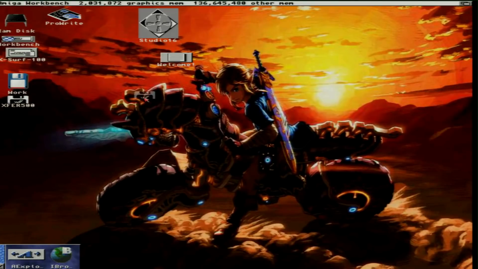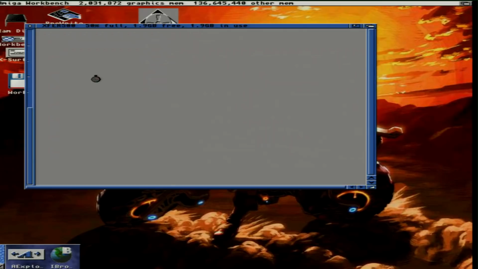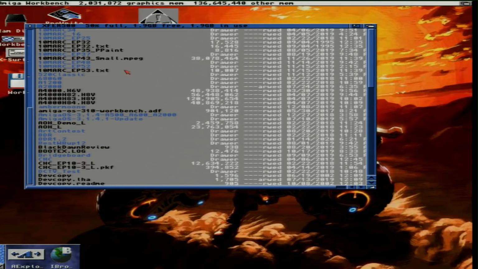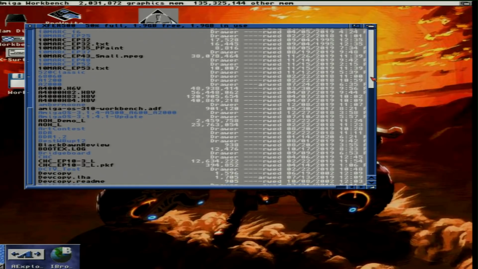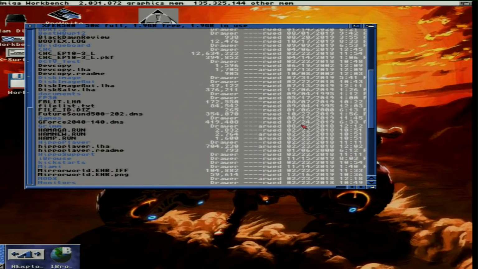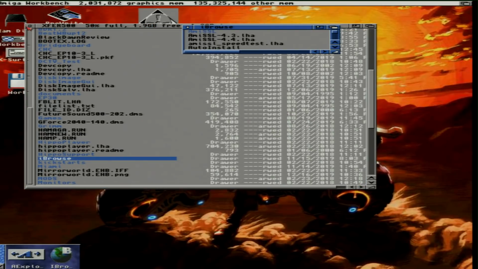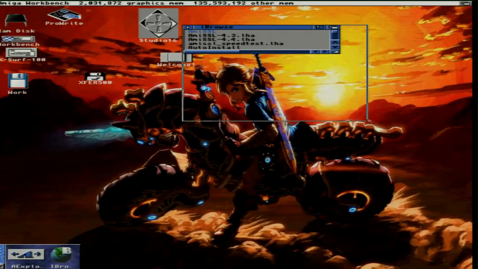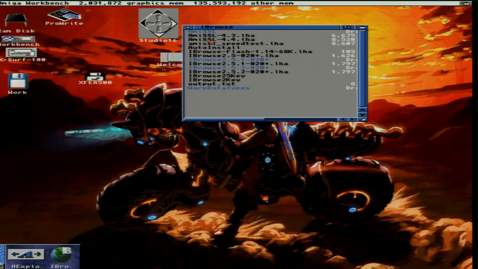Now, in my situation, I've got this folder called Xfer 500 that is my compact flash card, and I just put all of the iBrowse files right in here. You'll see I've got AmiSSL 4.4.LHA. I've got the iBrowse 2.5.2.LHA files right here.